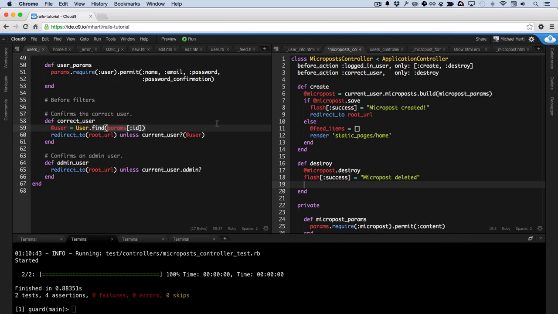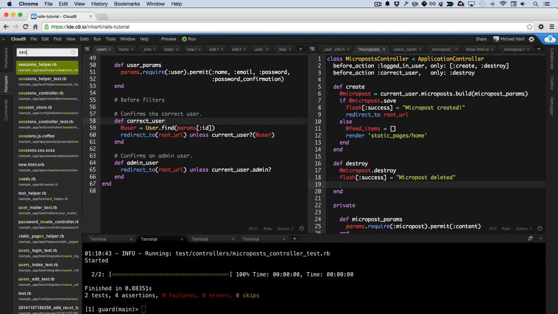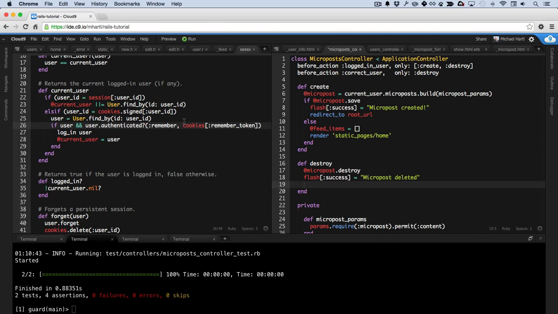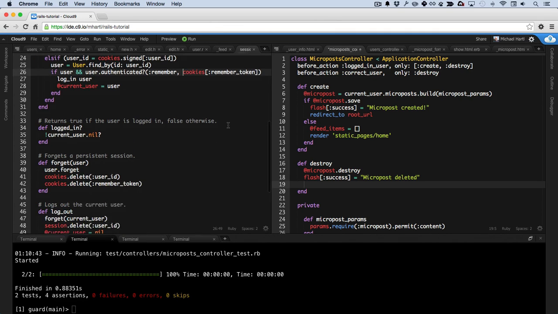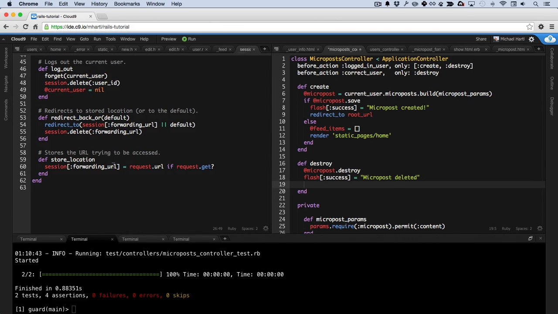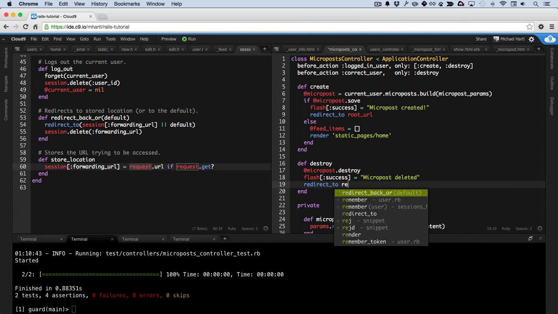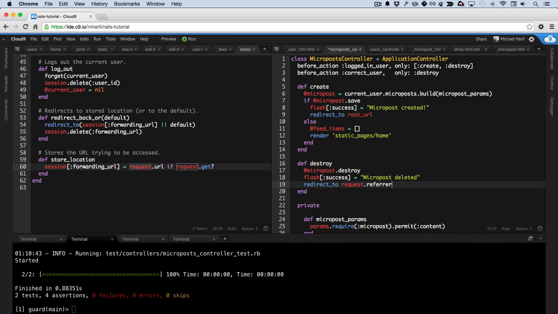It's related to this thing we used in the sessions helper. Remember, with friendly forwarding, we remembered where people came from, request.url. It turns out this request object has something else that's really useful. It has the referring URL. So we can do redirect_to request.referrer. And if that is nil, then we'll redirect to the root URL by default.